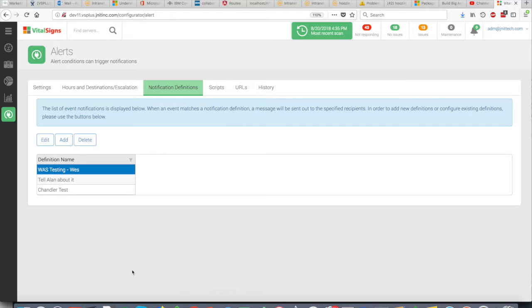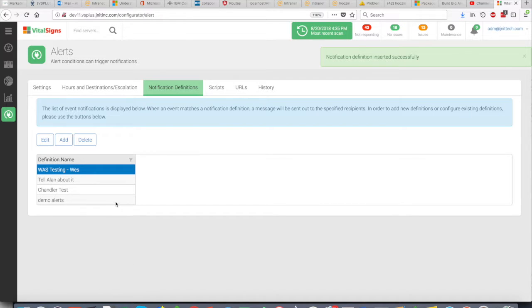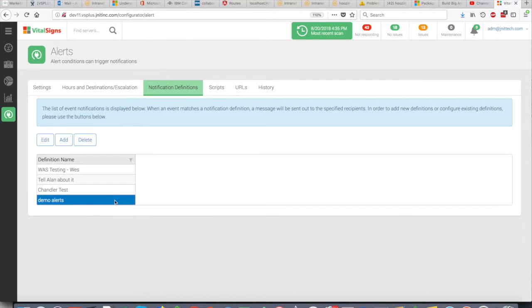And hit save. Now you have a new alert definition, and anytime any one of the selected servers gets one of the alert types that was selected, the notifications will go out to the selected destinations, and only during the hours which were defined when you defined the hours and destinations over here. That's it. Nothing to it.